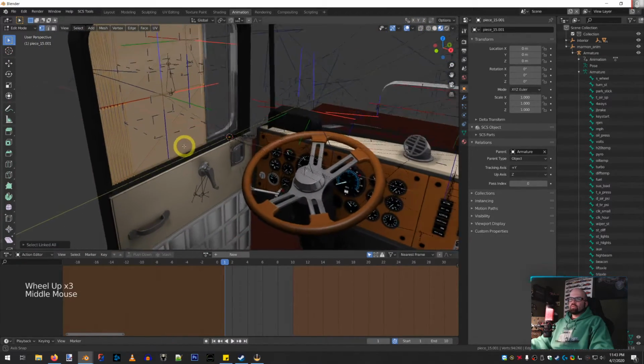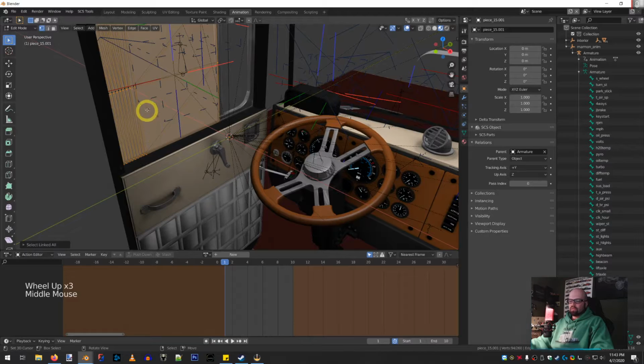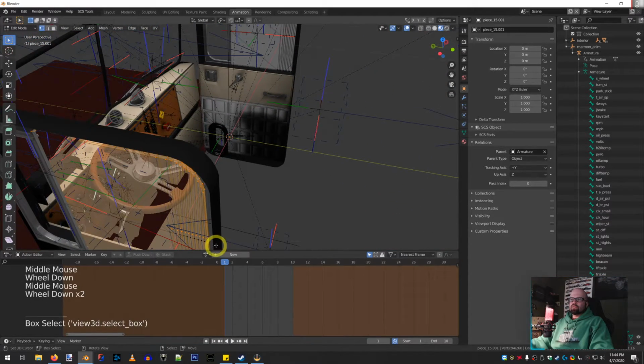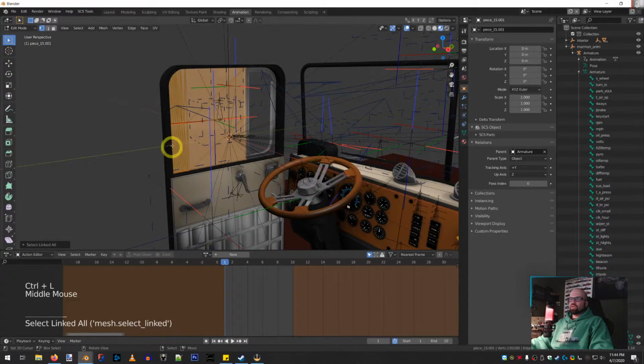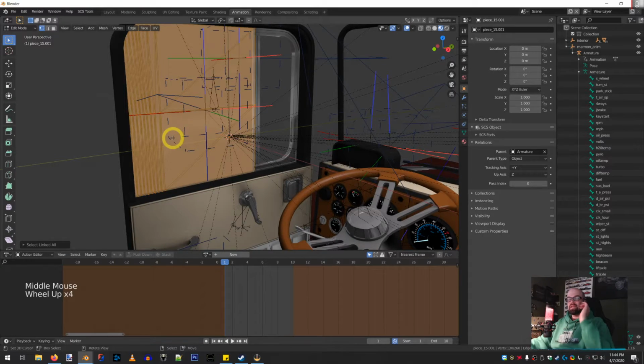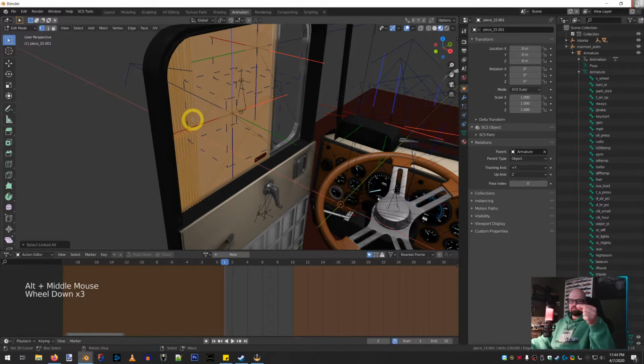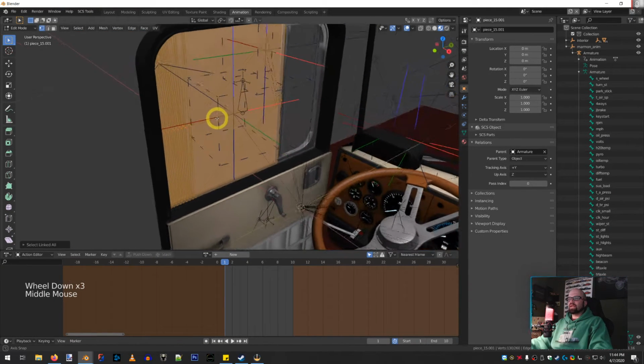Make sure I'm in see-through mode. Yes, I am. Why did it not select those? Or is it just playing tricks on me? Oh, no, it isn't. Okay. All right, so there's my window. I also increased the thickness of the window using a modifier just to make it look like it's not just like a single millimeter piece of glass.